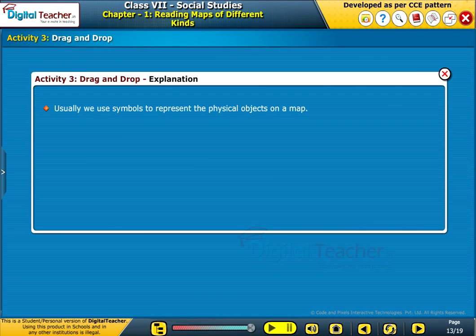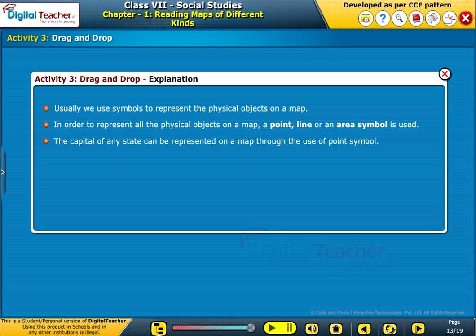Usually, we use symbols to represent the physical objects on a map. In order to represent all the physical objects on a map, a point, line, or an area symbol is used. The capital of any state can be represented on a map through the use of point symbol. The rivers or streams can be represented on a map with the use of line symbol.